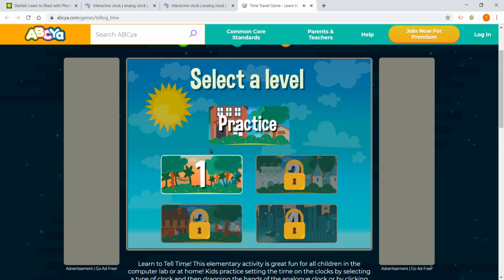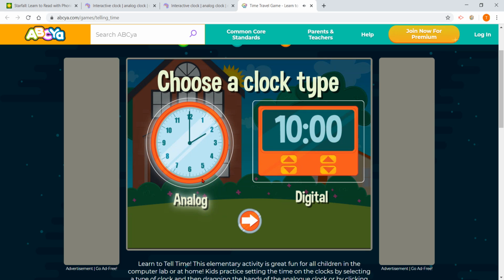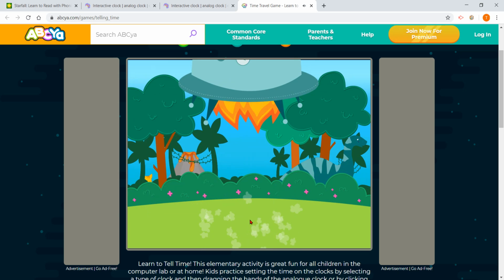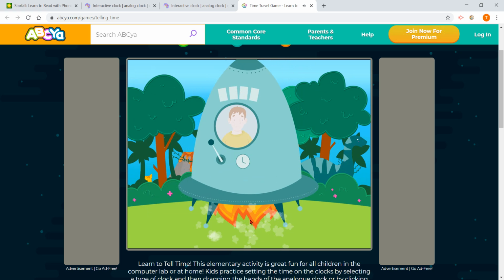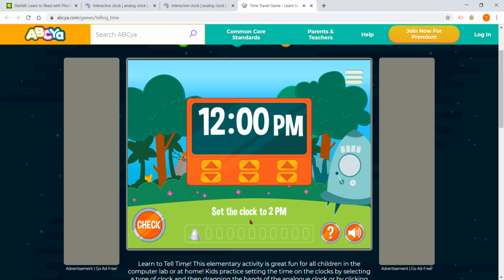Okay, so we are going to play level 1. You have to pay for the other levels, but this is still good practice. So we're going to click on the number 1, and we're going to stick with the digital clock. So click on that and the arrow. Okay, so it will tell you what to do.